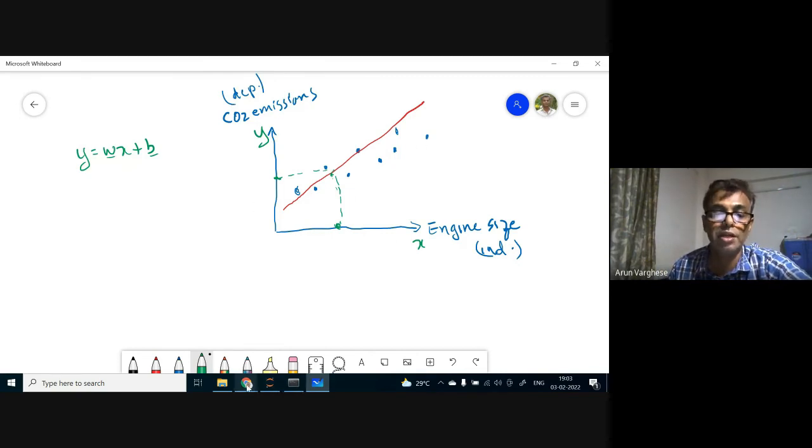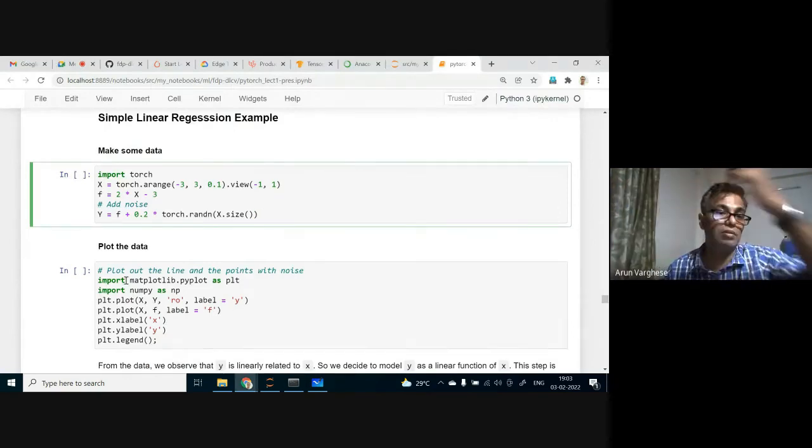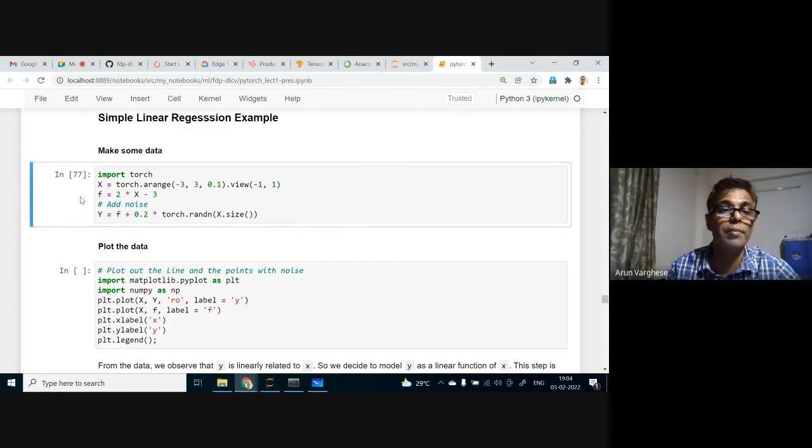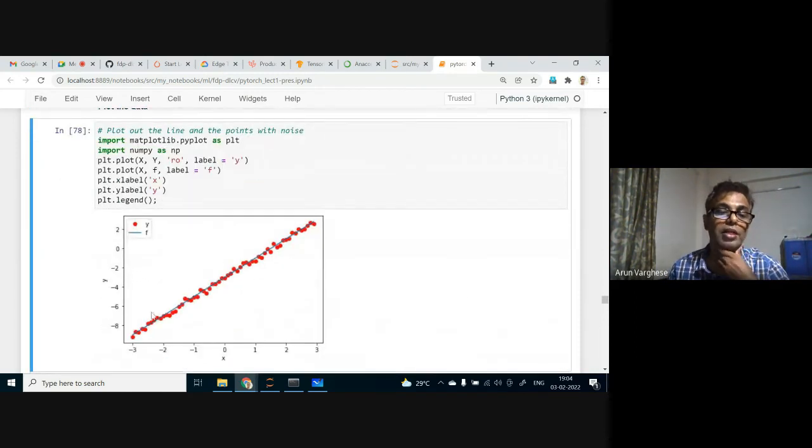Artificially create some data, but in a real world problem, that data will be measured. So we create x from -3 to 3, y is 2x minus 3, and we add some Gaussian noise. It's an assumption in linear regression that the noise is Gaussian. Let us create that and plot the data. I have shown the line also here, but in a real world problem, we would have only this data, the red dots is all we have.